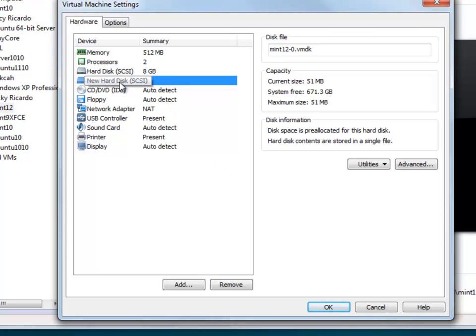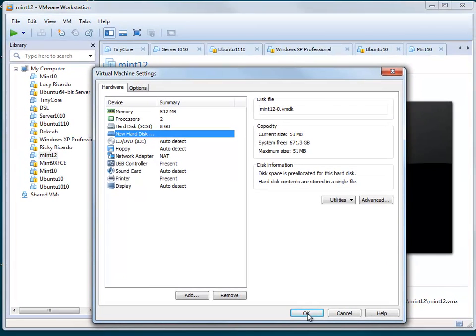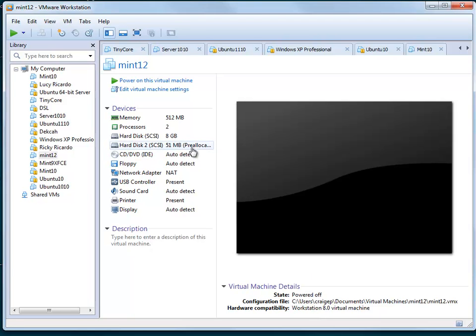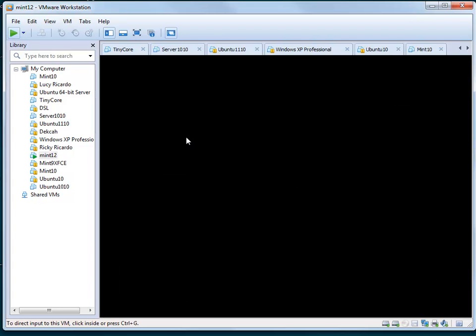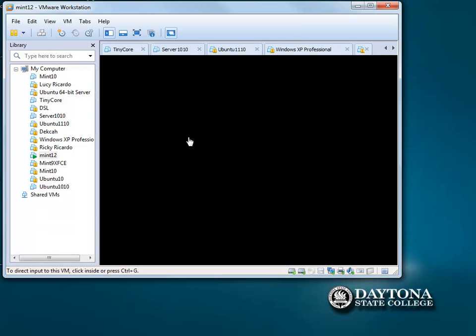Notice this says we have a new hard disk. The current size is 51 megabytes, and so it figured that out all on its own. Notice this says it's pre-allocated, which means that it can't grow. It's just like a physical hard disk, in that you can use the entire thing up to 51 megabytes. Typically when we create a hard drive, we don't create all of it at one time. We create it in 2 gigabyte chunks, and that's why the main primary hard drive doesn't say pre-allocated. And so let's start running Mint 12 and see what happens.